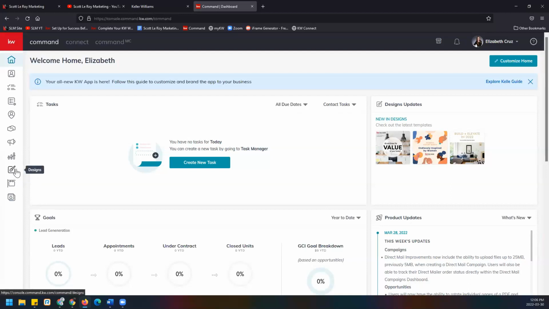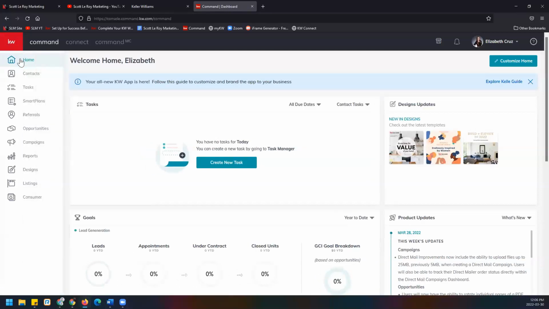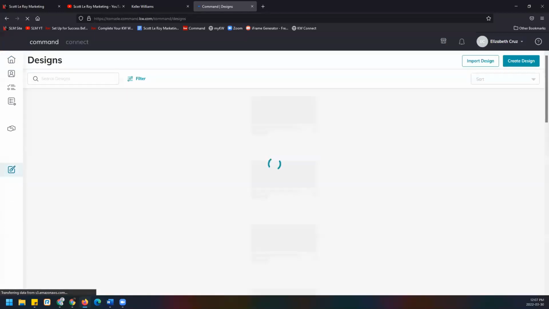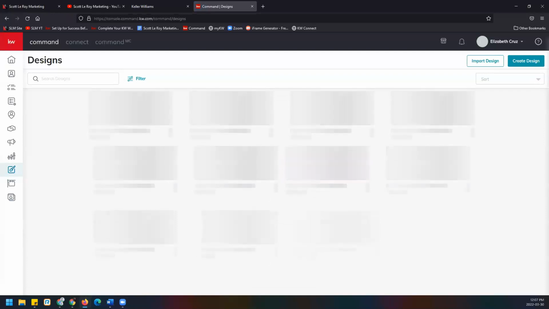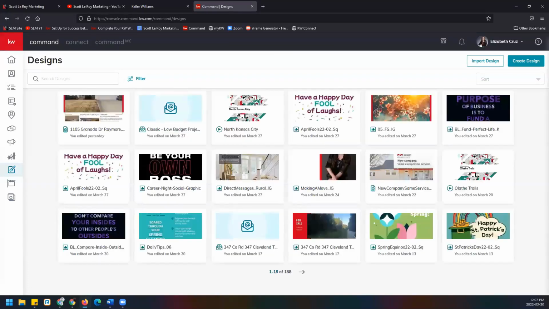So designs is the paintbrush in a square in the left-hand menu. If you hover, you'll see the name, and you can also click the red square with the white KW to expand the name of the applets. And we'll head to designs. And there may be feedback if you're signed into more than one profile to view this class, if you're signed in more than once.